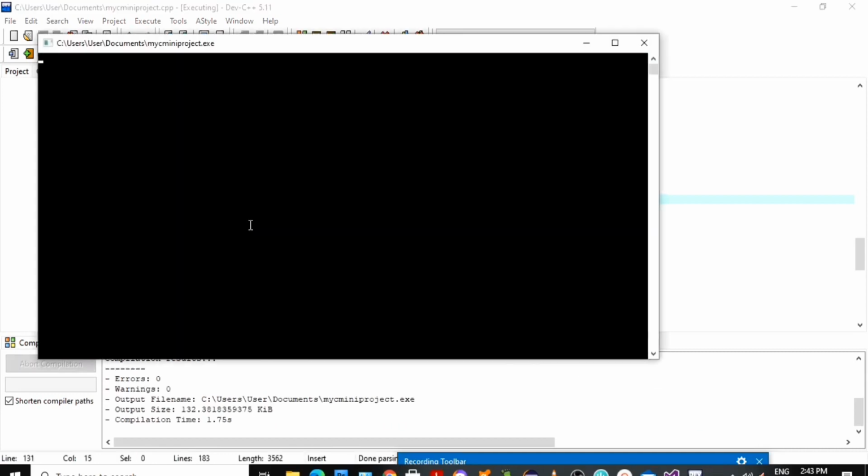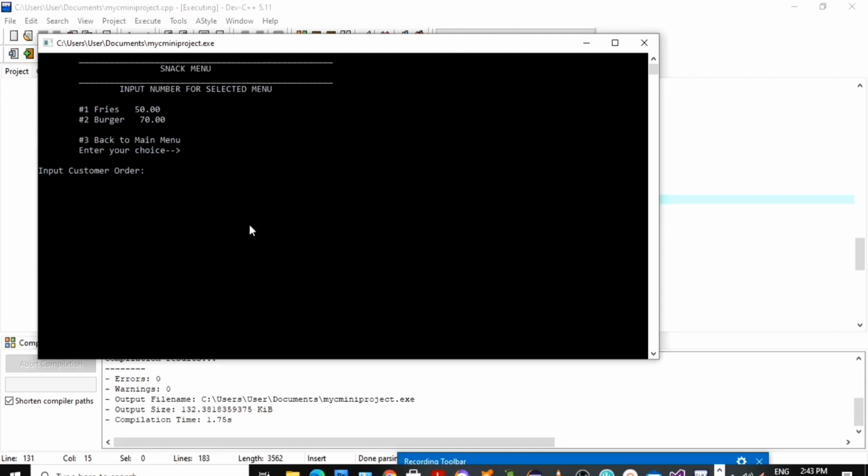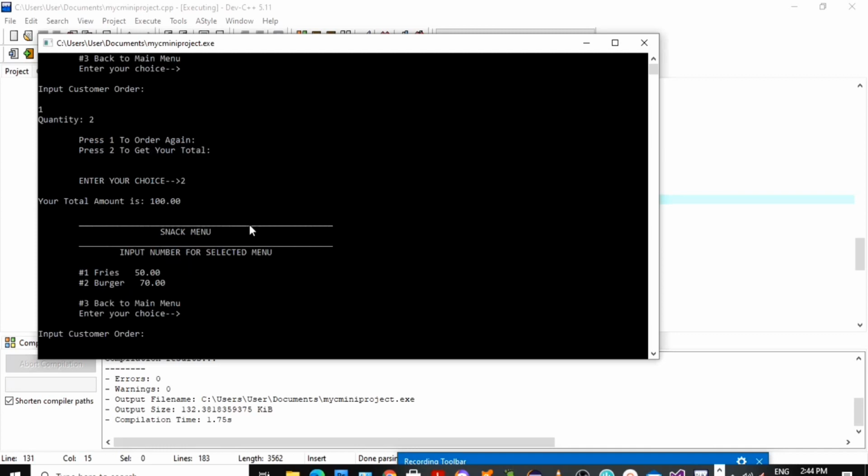Okay, let's check how it works. For example, I will input 1 here, and that is for customer sections. In customer sections, I have order snack, new order, and back to main menu. Let's check the order snack. Okay, so this area is for customer order, and I have price and burger here. I input 1, so that is for price, and then the next is press 1 to order again, and press 2 to get your total.